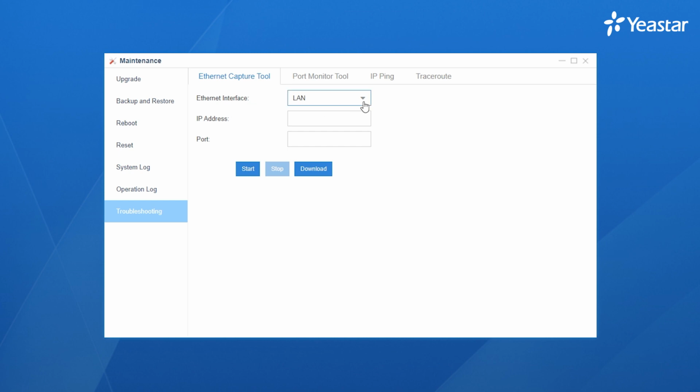Also, choose the network interface used to transmit data to the softphone. In this case, we choose the LAN port. Then click Start to capture all packets.